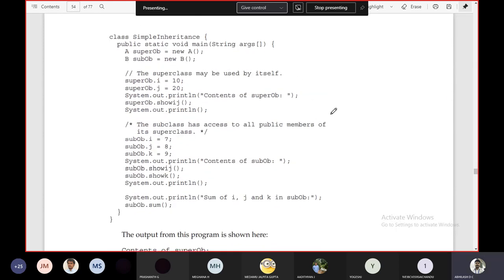All right. Next, we are giving some values here from where? From the main class. So which is the main class here? SimpleInheritance is the main class. Anyhow, the execution starts from this point. So I have a main, and I'm creating an object of A and an object of B. So I have A, I have B.